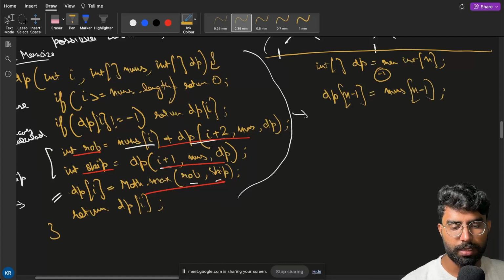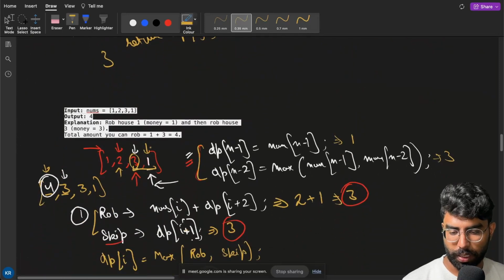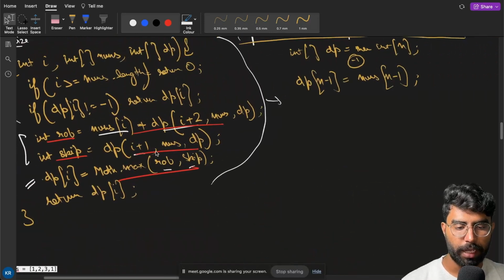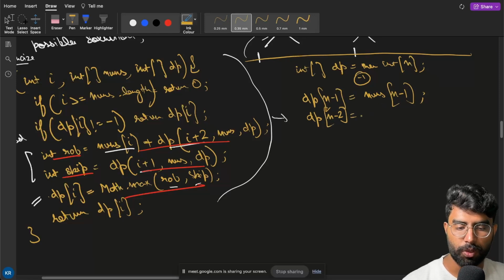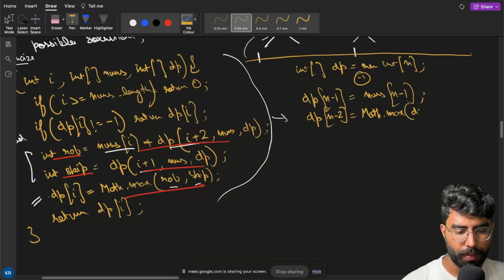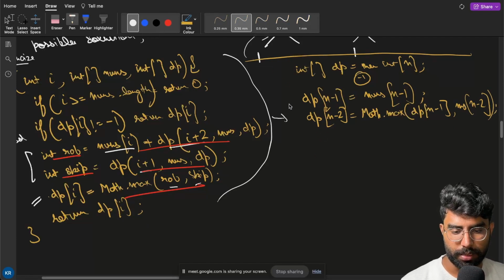Because this is the last number, we don't have the options, right? We will take the value as it is. After that, dp of n minus 2. Now we are having two values. We will take the maximum of both. Math.max of dp of n minus 1, or we can also use the nums, nums of n minus 1 and nums of n minus 2. Correct. Now these are the base conditions to solve the bigger problem.